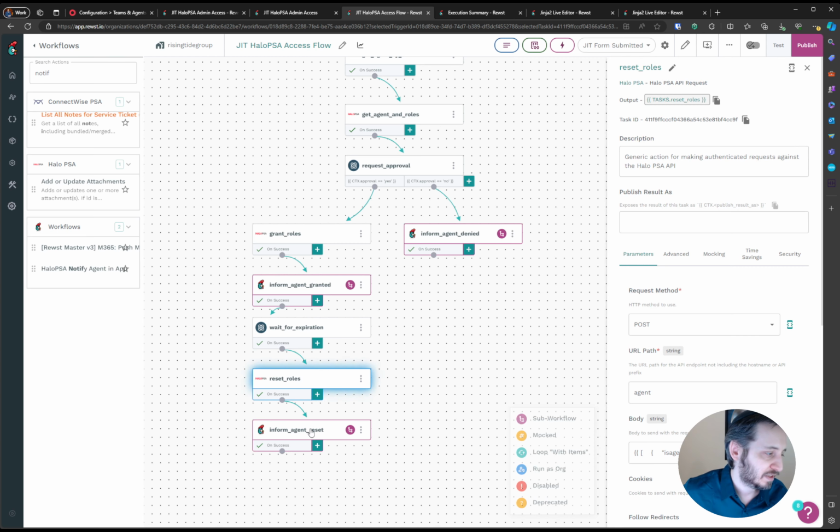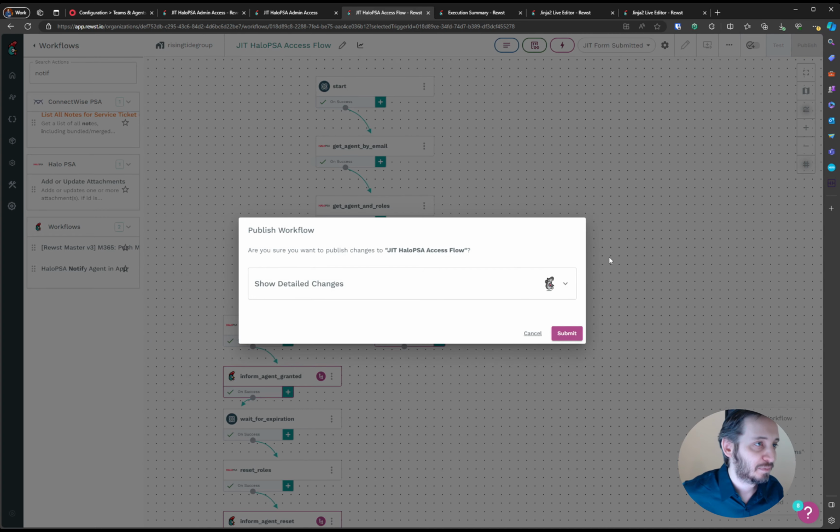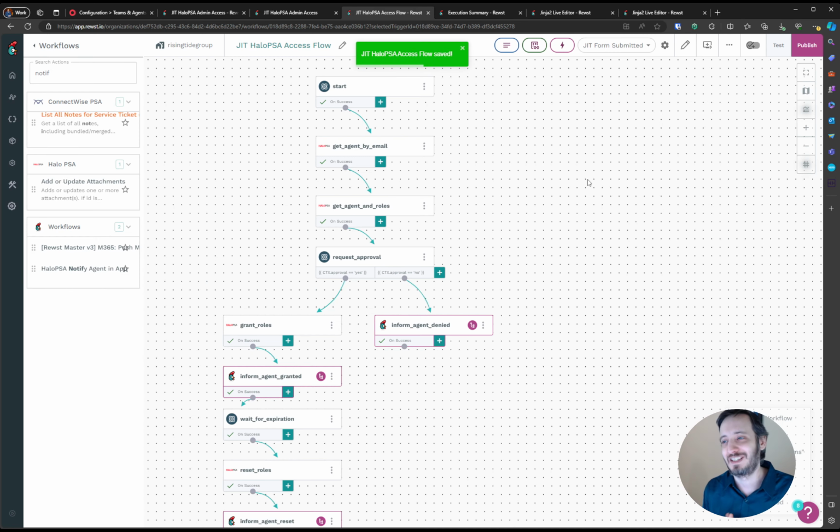Our roles will reset back to normal. We'll inform the agent again. And just like that, we have a completed workflow of just-in-time Halo admin access in under 30 minutes. Can't believe I pulled that off.